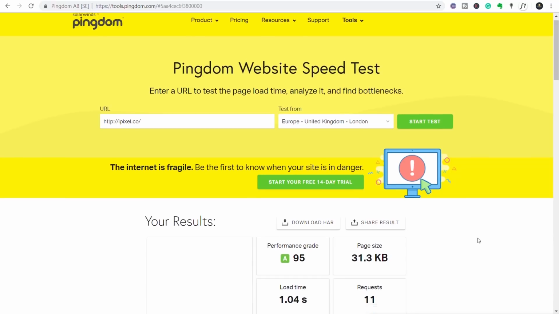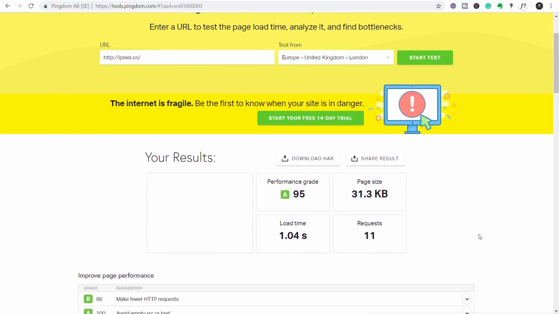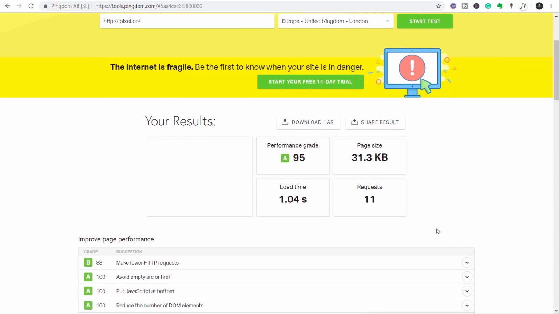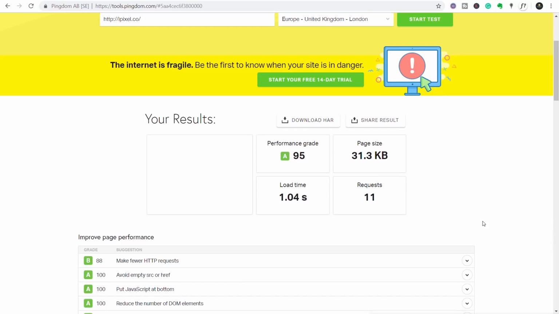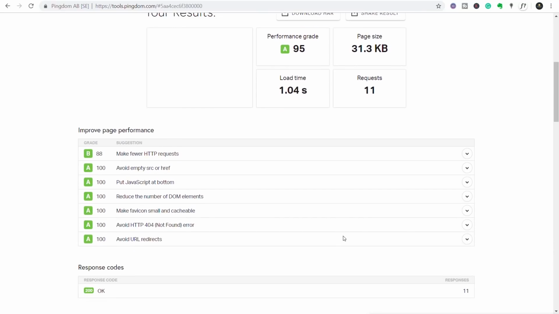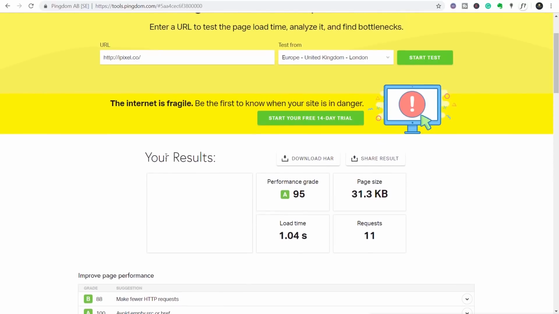So there's our first result. As you can see, we're getting a grade A performance. We've got a very small page size and just over 1 second load time. A really small amount of requests. That's a pretty good starting point. As you can see, we've got a couple of things on there that it recommends we could do, things like making fewer HTTP requests and so on. So that's our baseline. I'm going to run this two more times now and get an average across those. Then we'll move on to the GTmetrix results.